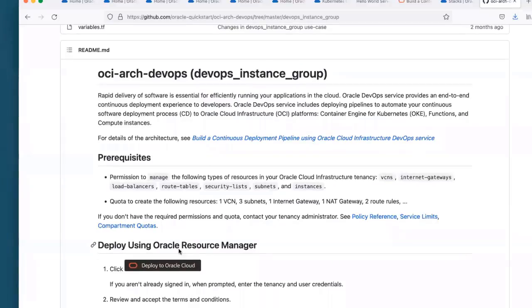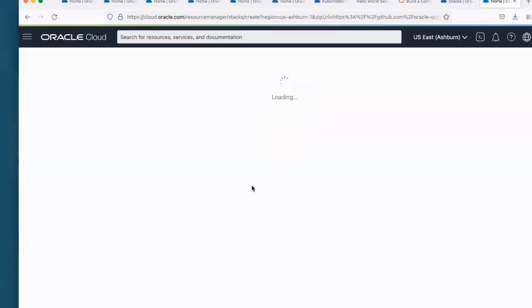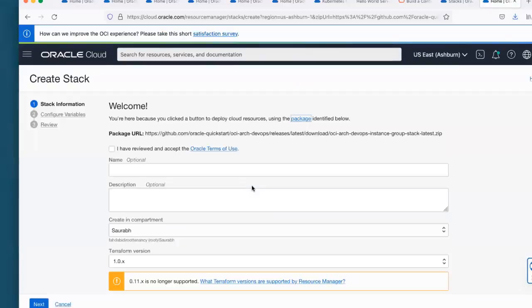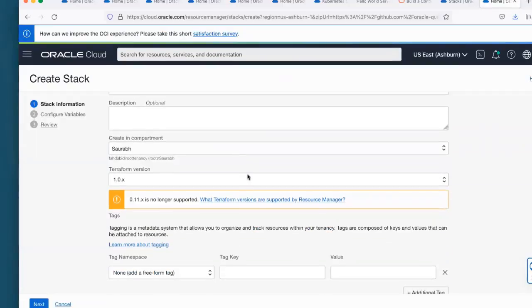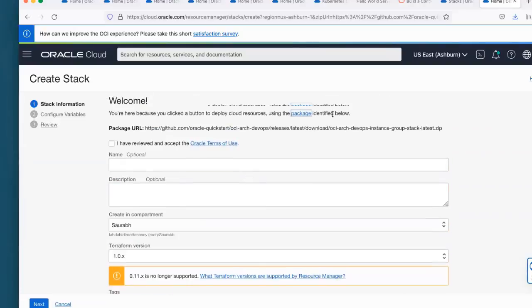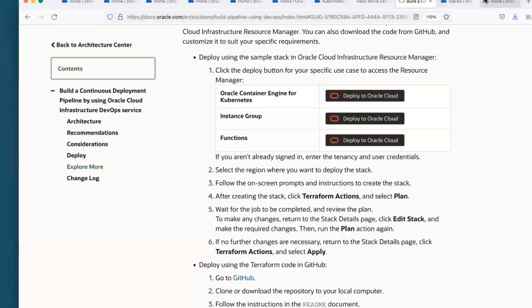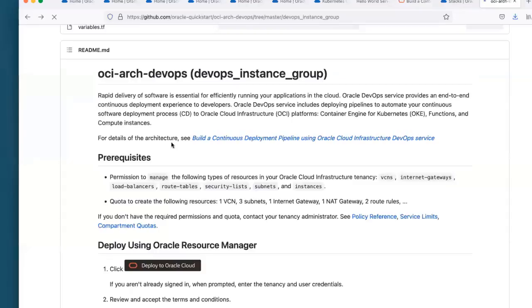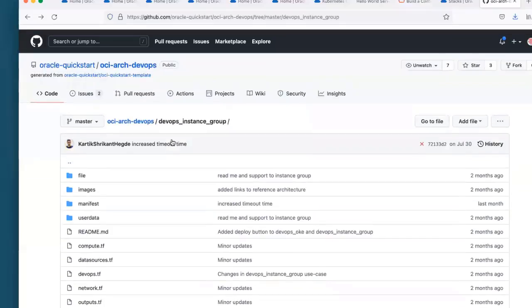And what this essentially does is it creates a stack within Resource Manager and deploys it in your tenancy. So, which is the easy button option as well. But you can also look at the code and use it to figure out how you want to model this in your environment.